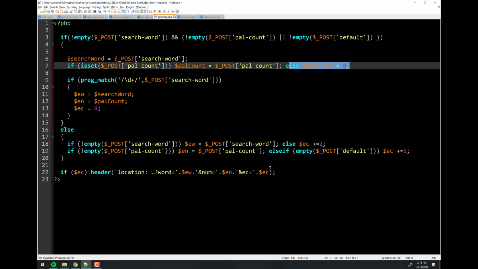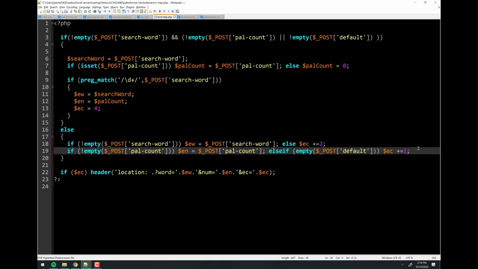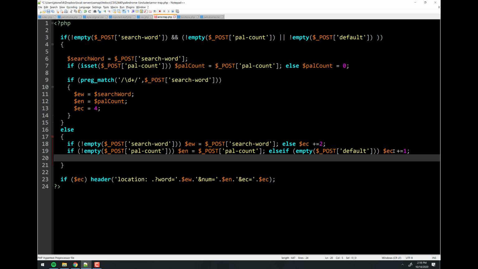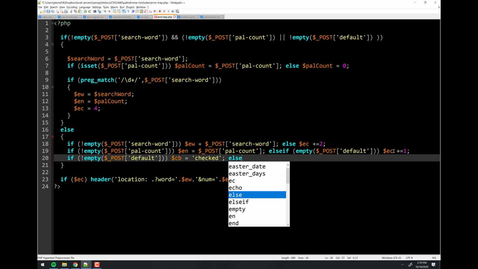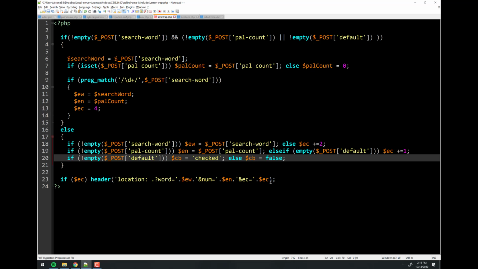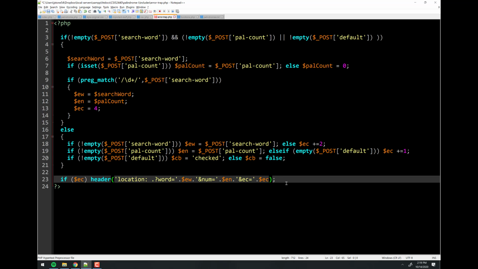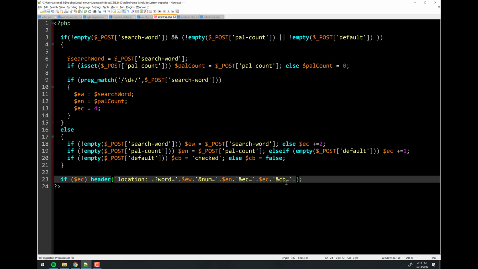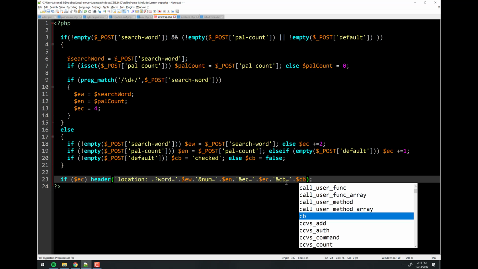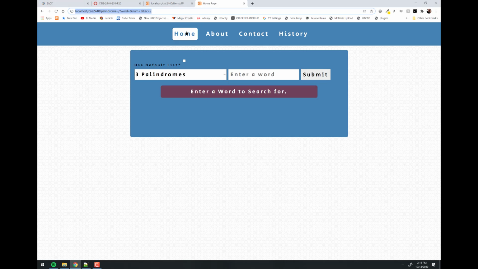So in our error trap right here, we'll come down here and say if the post default is not empty, then we want to say the checkbox equals checked or something. Who cares what we put there? It doesn't matter. Else, checkbox is equal to false. Then we just need to add that to the URL here. So we'll add an ampersand there, CB equals whatever the value of CB is. Now that should put it in the URL.